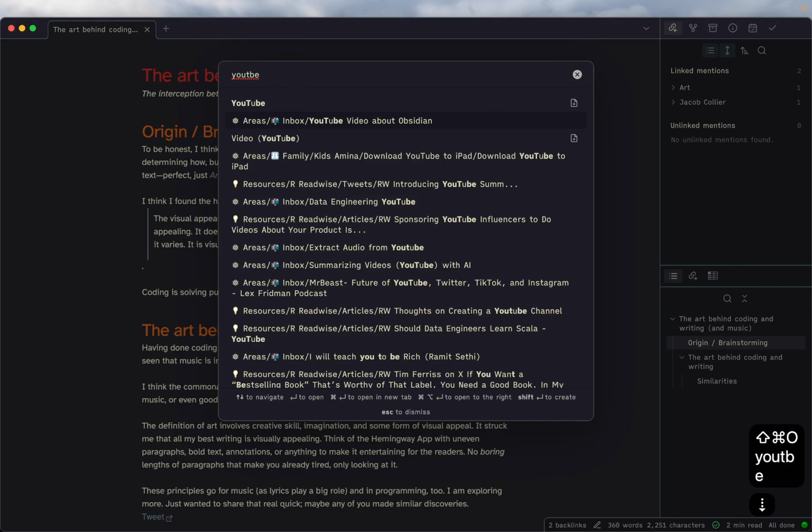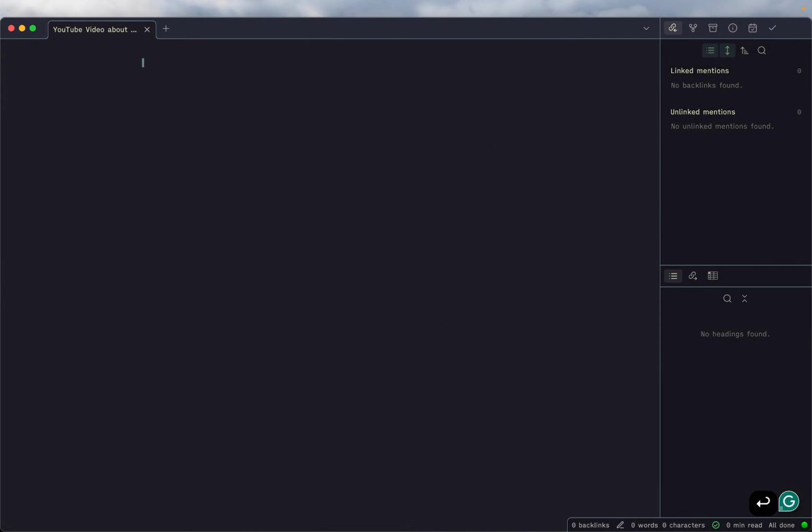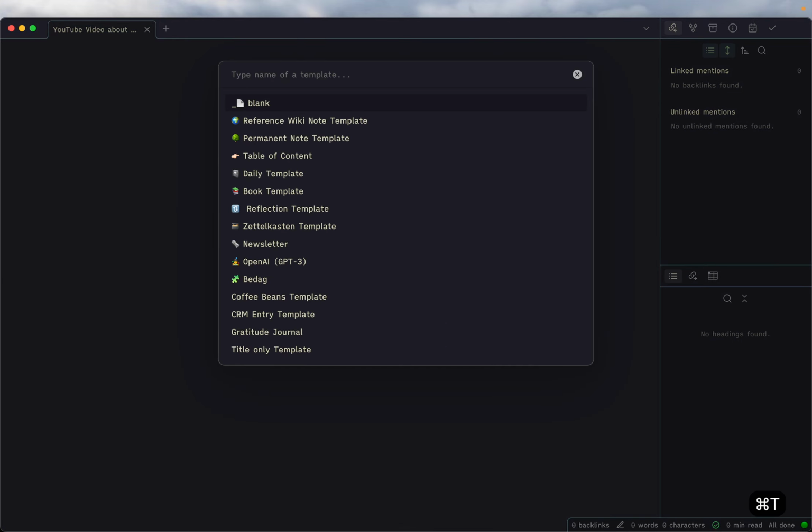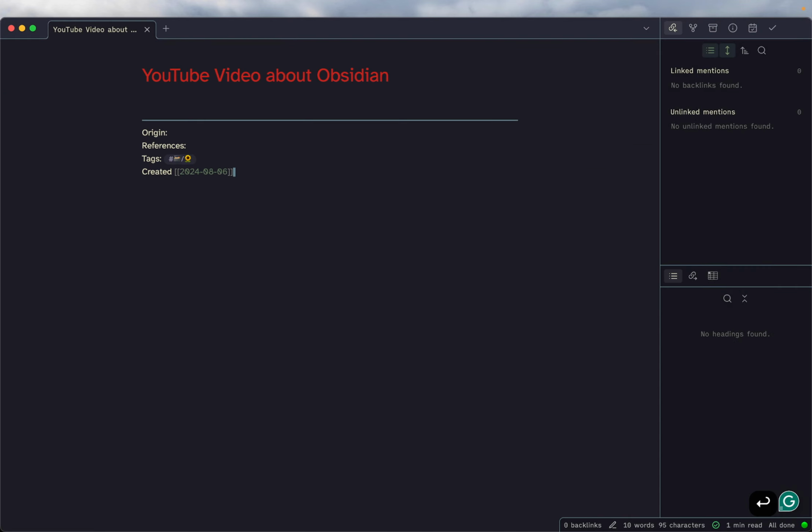So let's go back to our notes. As you see, I'm typing YouTube because I only remember that I wrote something about YouTube. First thing I always do is Command T, which is my shortcut for my templates. I have a lot of templates here. My default one is the permanent note, and it automatically adds the date, some tags, reference, and origin. Origin I like to always fill in, so maybe in 1 or 2 years I always know where this note has been spawned from.